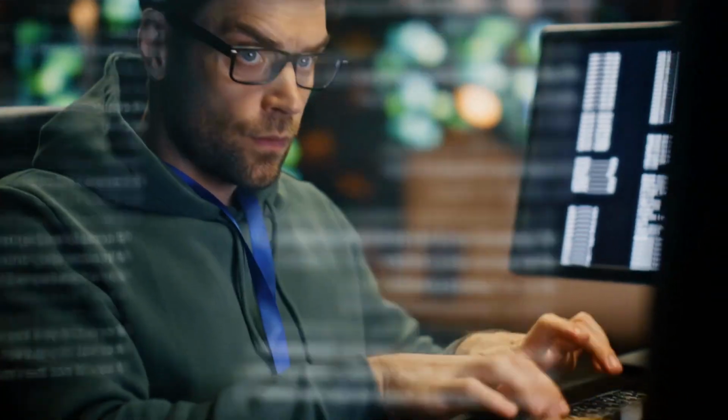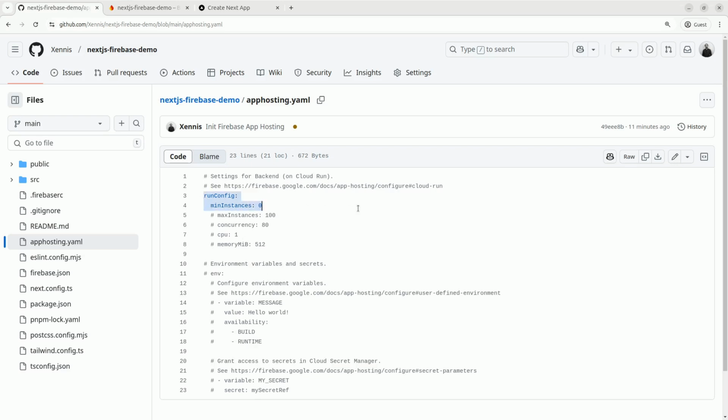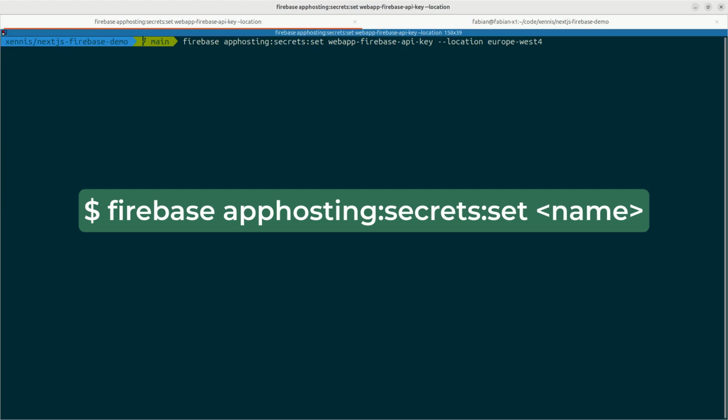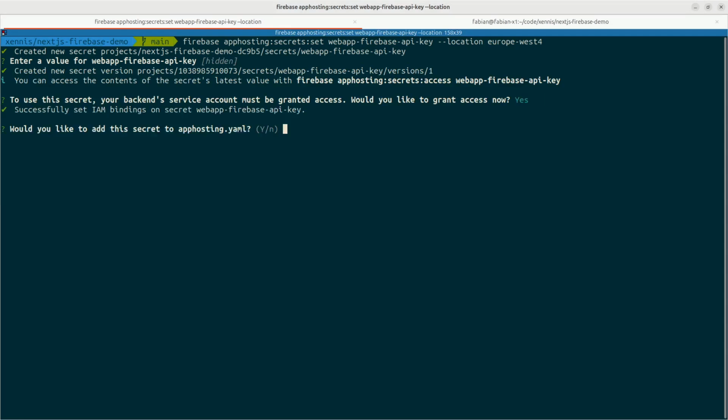But how do we now configure our App Hosting? If we go to the repository, we can see the apphosting YAML, which was created when we executed the firebase init command. Here we can see currently just the minimum instances are set. In this file, you can also configure environment variables, including secrets. To add secrets, I can highly recommend to use the Firebase command line interface again. It will create the secret in Google Cloud, then grant App Hosting access to it, and additionally add it to the apphosting YAML.